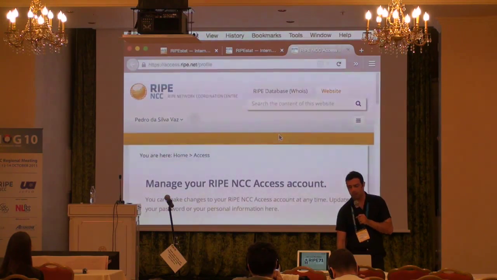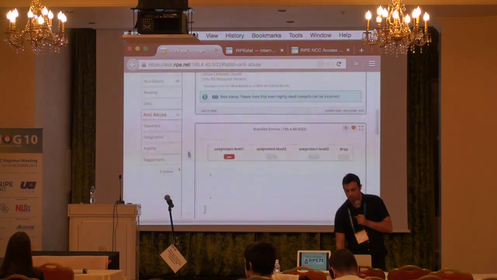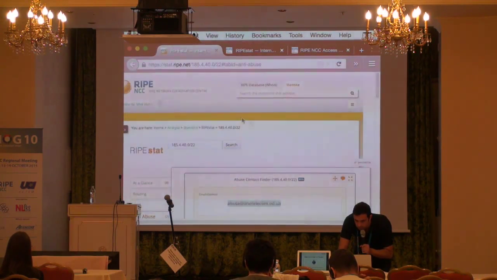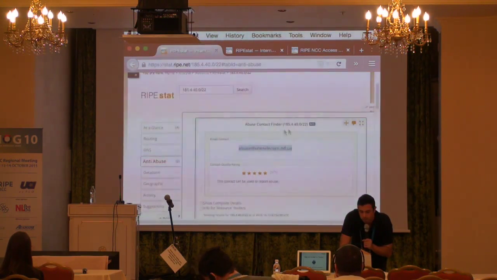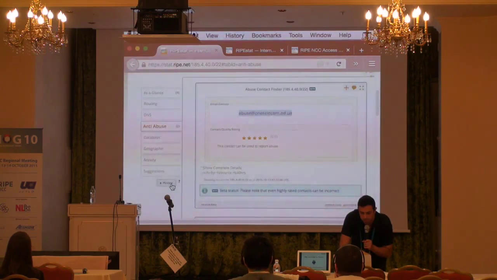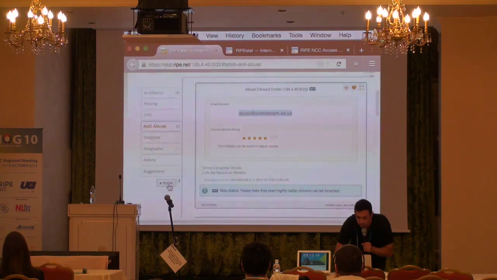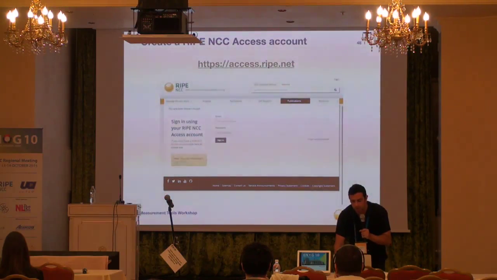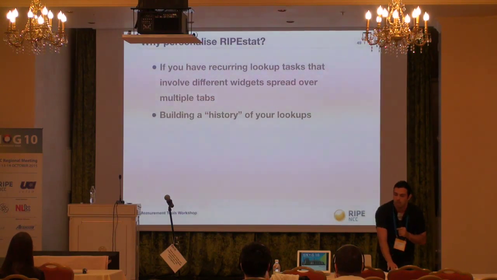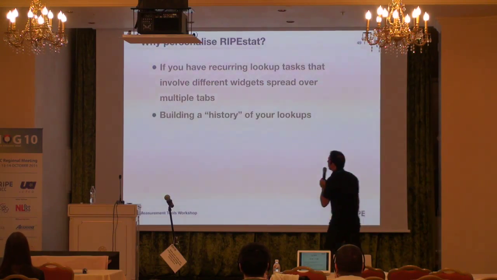Having an Access account, you can also do some interesting things on RIPEstat, which is basically create your own views. I think I'm still logged in. Yeah, I am. So on RIPEstat, there's this button here, which would allow me to create my own widgets. Let me go back to the slides first. Okay, so why would you be interested in personalizing RIPEstat?